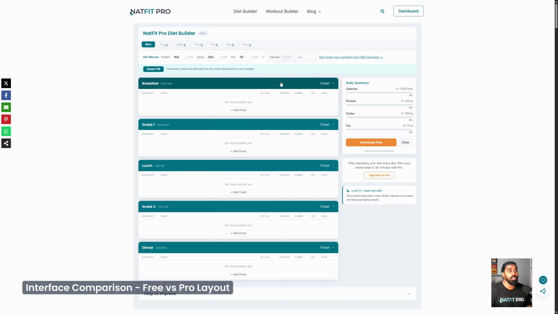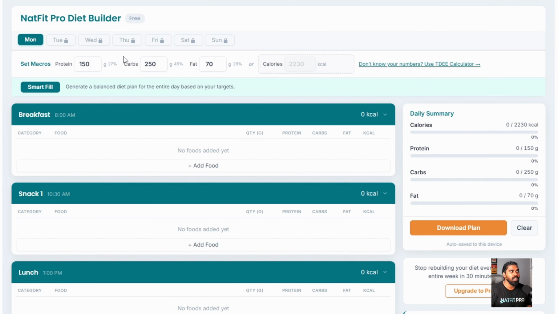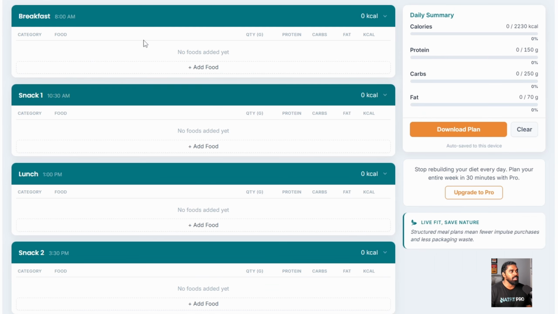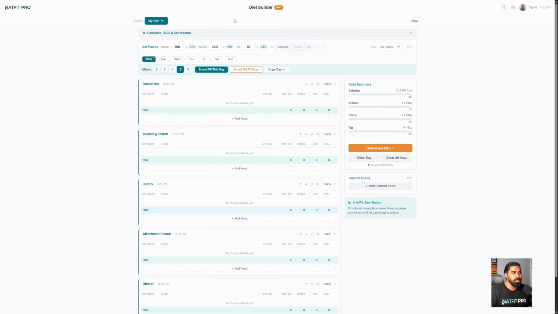In the free version, you can see we have the control panel with the days, macro setting, smart fill button, the meal cards, and the summary. While the Pro version looks a lot more premium, it has more interesting features compared to the free version.